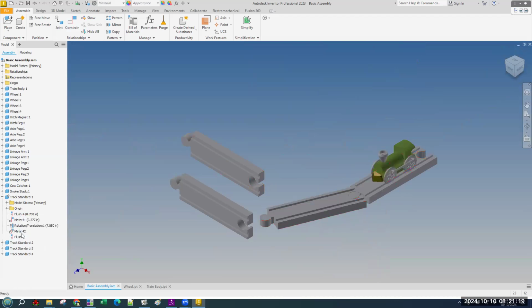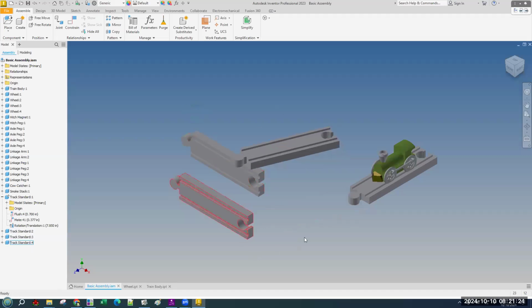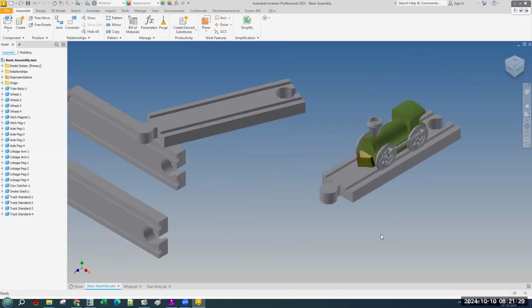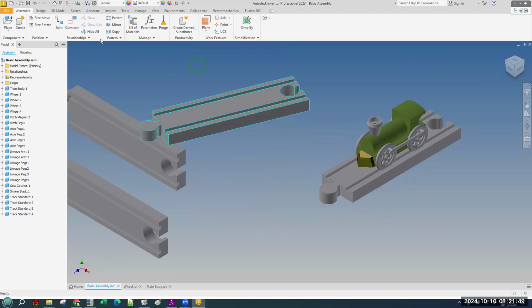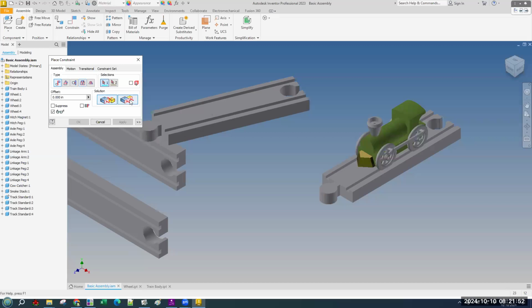All right, so what we're basically doing here, starting from scratch, with no constraints on our new track, is anytime you're constraining 2 things that are mostly flat, if you're only using mates and flushes, you're always going to have 3 flushes or 2 mates and a flush or something like that, because you need to constrain the 3 dimensions. Okay, so first thing I'm going to do is constrain. I want to flush the tops because I know those need to be the same level.